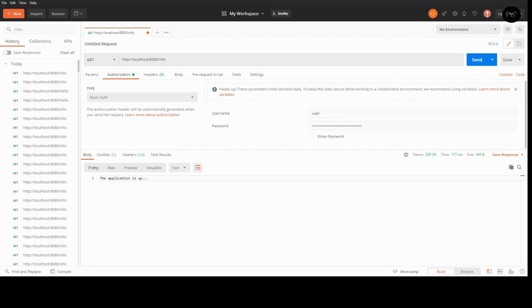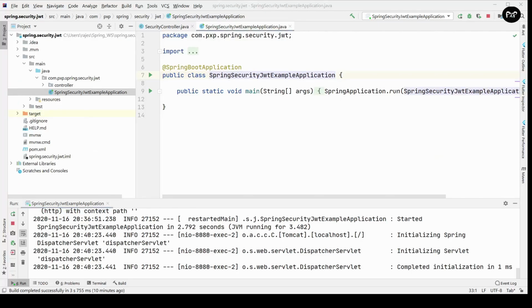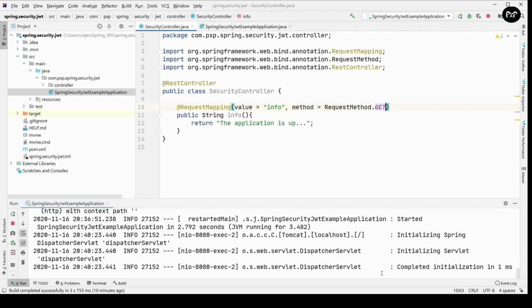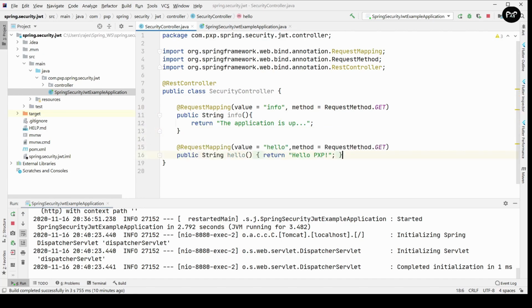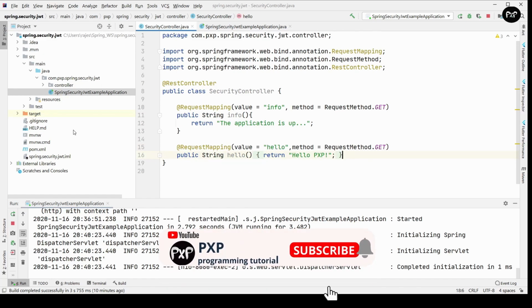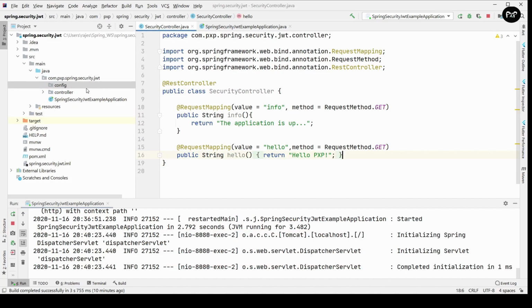Now that our basic application is secured with Spring's default security, let us modify the application a bit, and then slowly we will override the default behavior and configure the application as per our security needs. We will add another endpoint, which is /hello. It is again going to be an HTTP GET request.